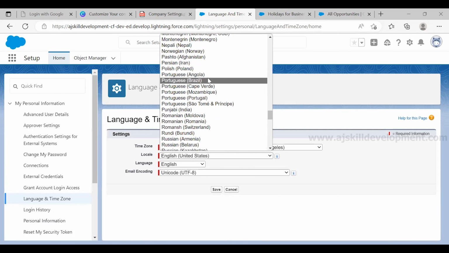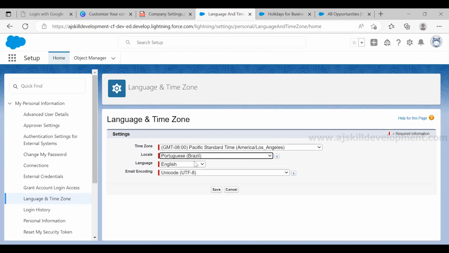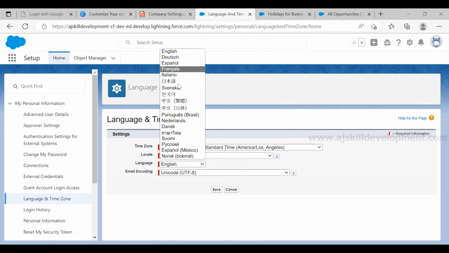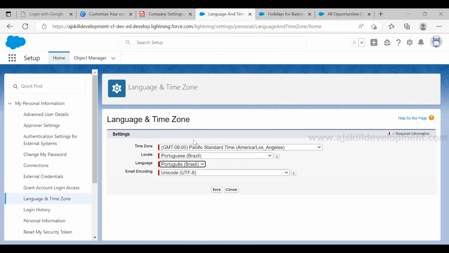I think it will change to Portuguese. Okay, my language is also Portuguese. So I have chosen this one. I'm not changing the time zone at all. When I change this, you can see the changes in the records you create, and when you create records, you're going to create them in Portuguese. Okay, let's save.